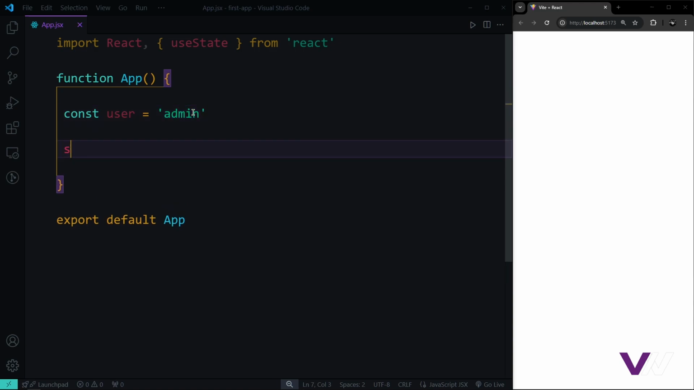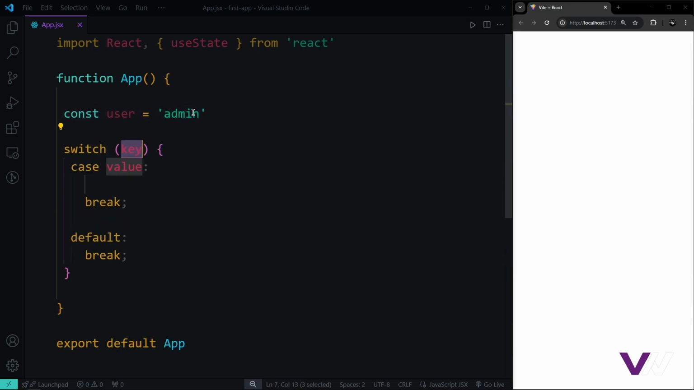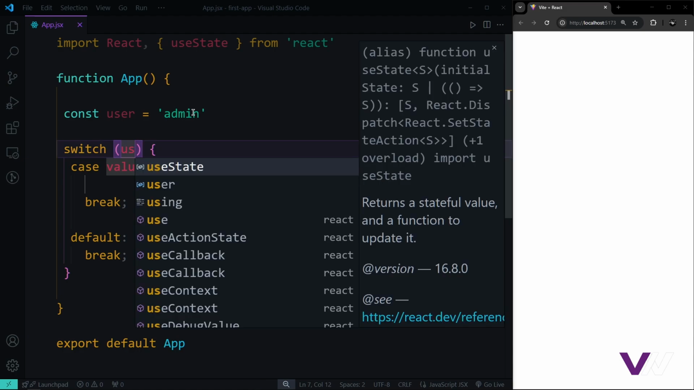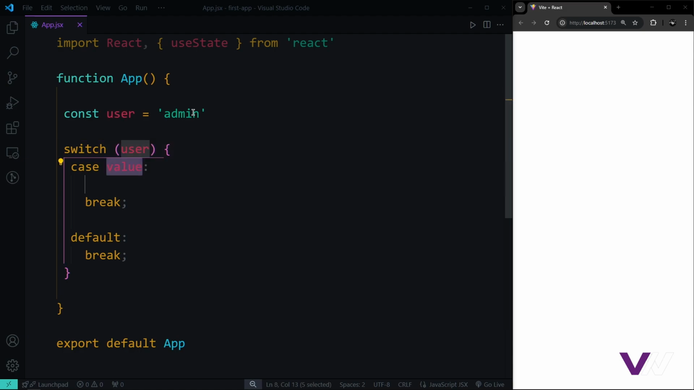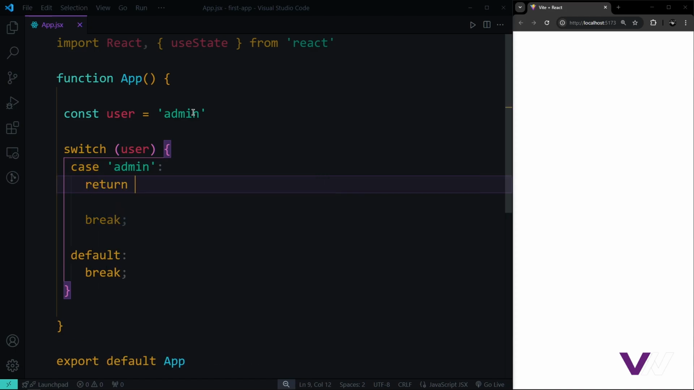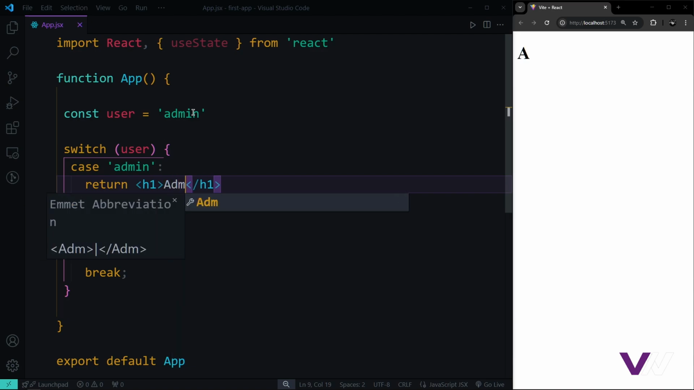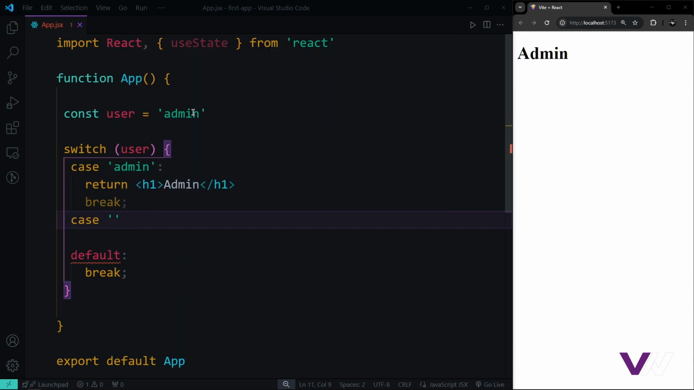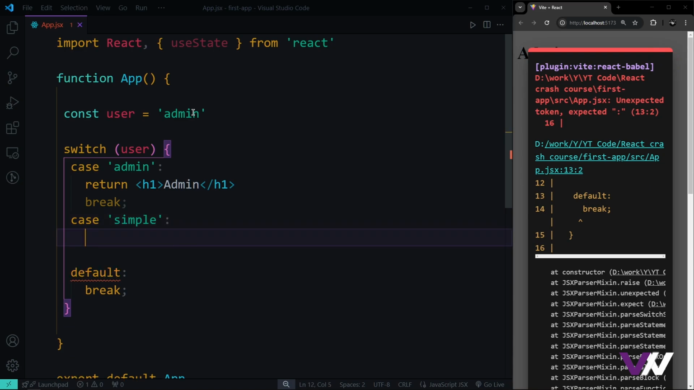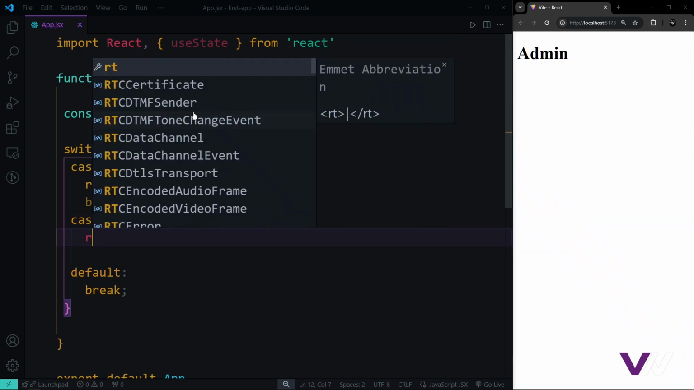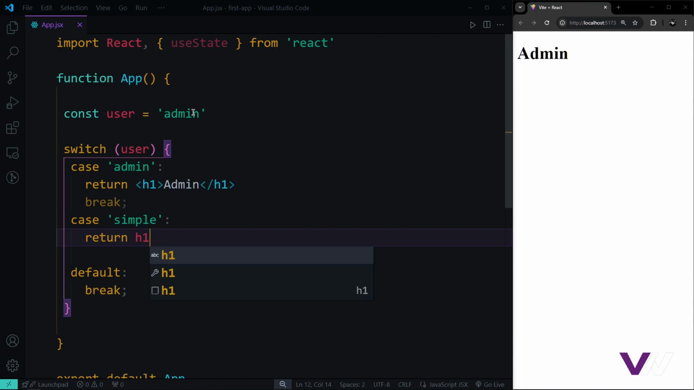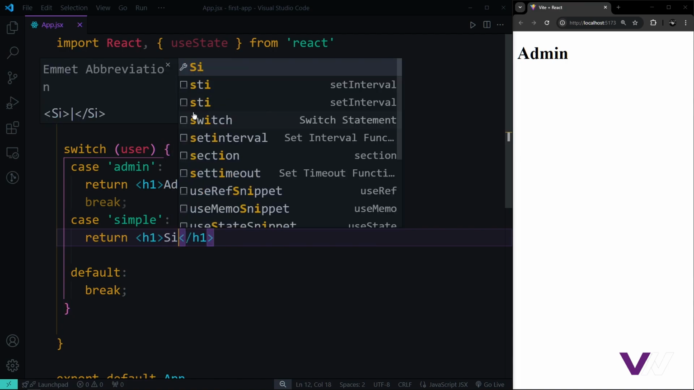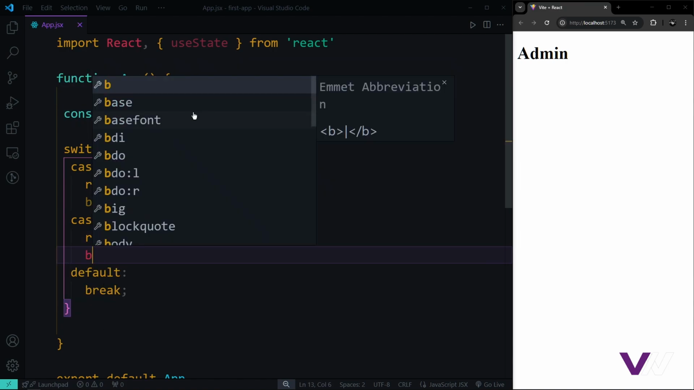We want this switch case here to have our items condition. So the variable we're going to check is this user. The first case is if this person is admin. In this case, we want to return this h1 of admin right here. In the next one, let's say we want to check if it's simple user, then here we want to return another h1, which this time we want to say this is simple user, and our break, of course.